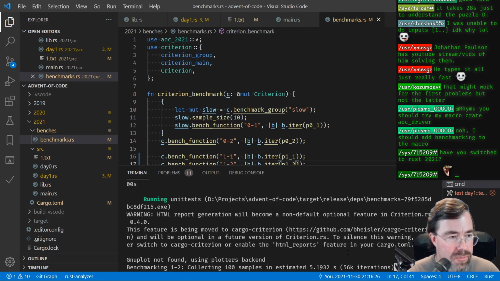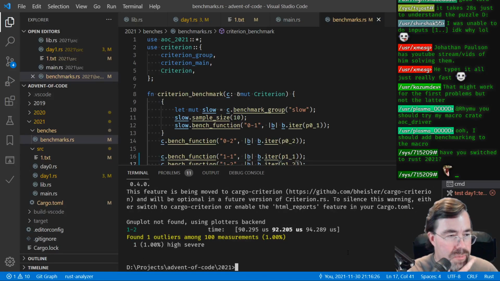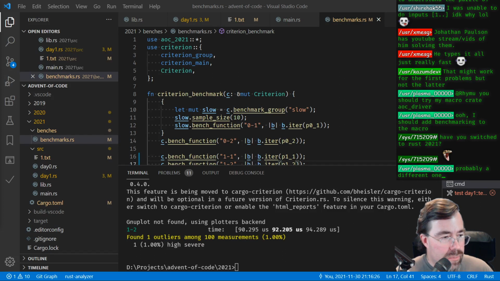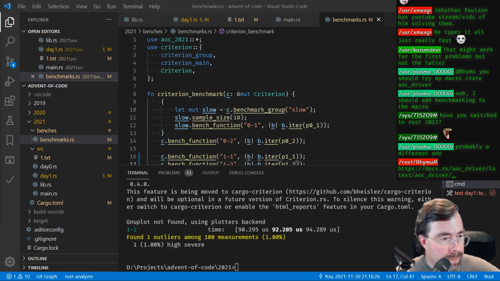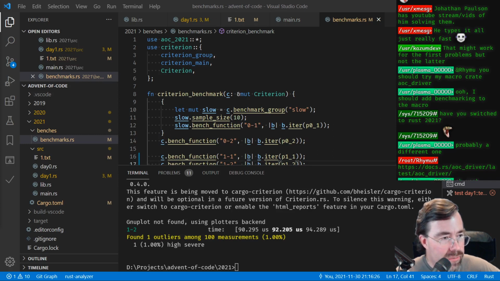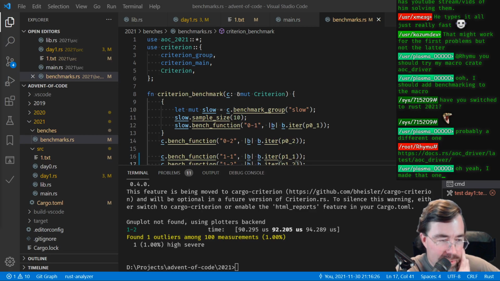Do you have benchmarking in the macro? Oh, Plasma, are you the one that makes AOC driver? The one that Nightshade dude was talking about? Or is that a different one? Let me find the link again. It's way back in chat. Is this one? You talking about this one? Probably a different one. Maybe you both called it AOC driver. Oh, you made that one. Well, congrats. Nightshade dude has been promoting it. So there you go. I guess I can take a look. I just, you know what I'm saying? Part of the fun for me is to set up the scaffolding.